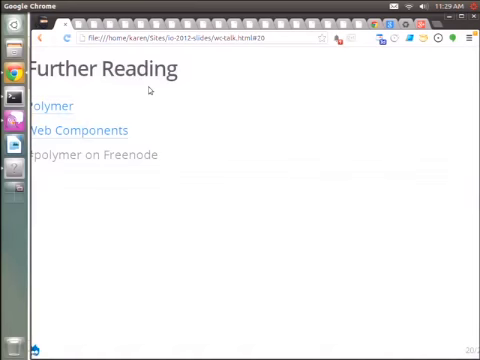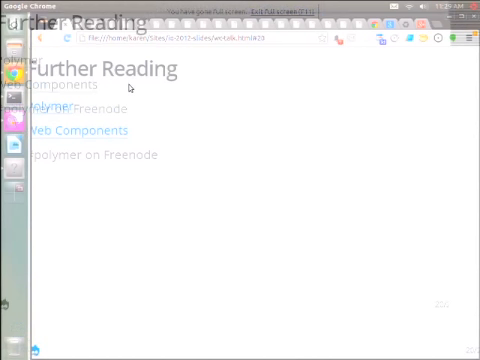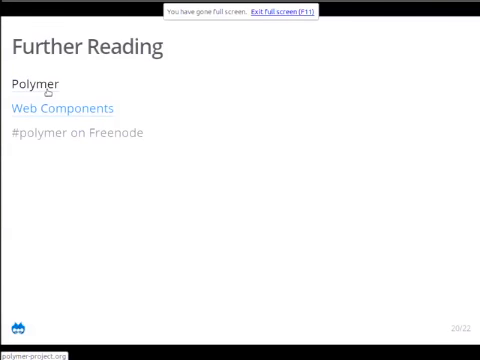Further reading. For some reason, on this network, I can't access the Polymer project website. I've tried so many times. There's a website, polymer-project.org, that has a great walkthrough on how to get started. It provides a number of great examples, and it provides a Git repo of all the demos I showed.